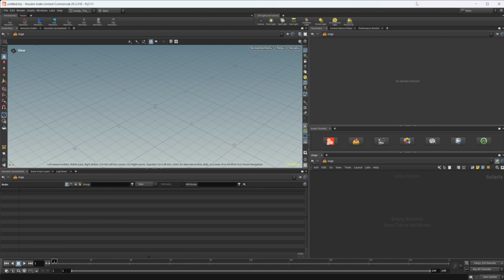Let's take an introductory look at how we can use VEX inside of COPs to do some various things for those of you who are a little more code oriented.